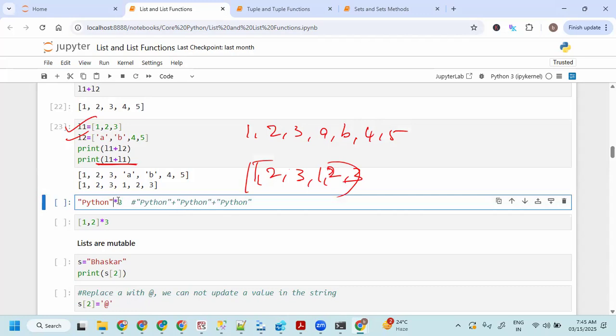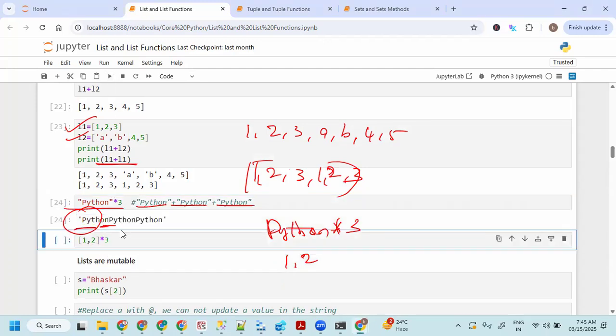And there is a multiply also. So 3 times it is going to be concatenated. The same text is equivalent to what I have given here: Python plus Python plus Python, 3 times. So if you want to repeat a particular text a number of times, you can use *3. Three times it is going to print, and this one is going to print 1, 2 one time, and one more time. So 3 times it is going to print here, concatenated.